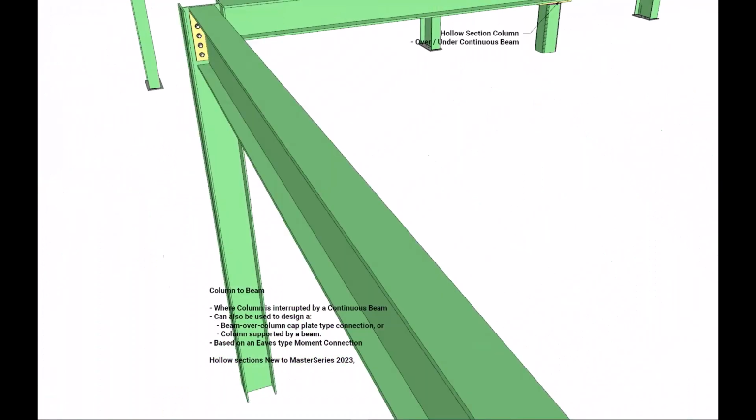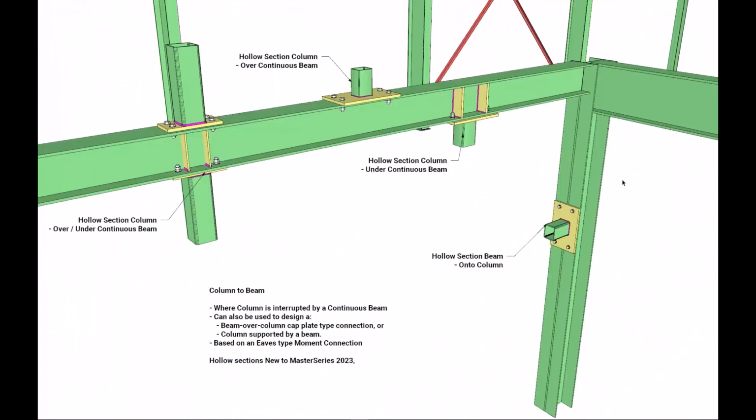So for the last connection type, we've got column to beam, which can be above and or below beams. The column to beam connection is intended for use to design connections where the column is interrupted by a continuous beam. This connection can also be used to design a beam over column cap plate type connection, or for a column supported by a beam.